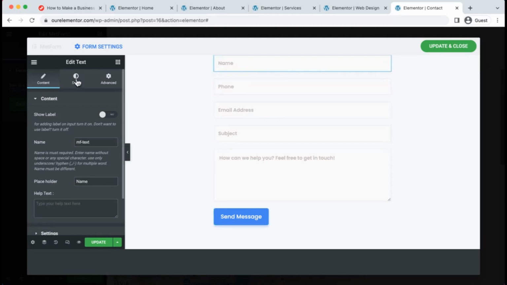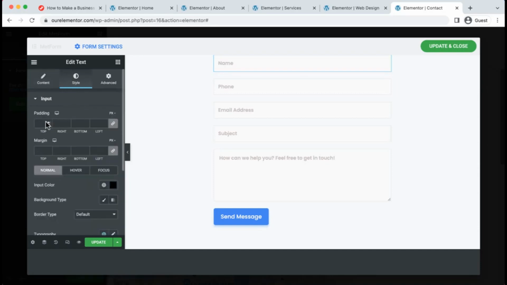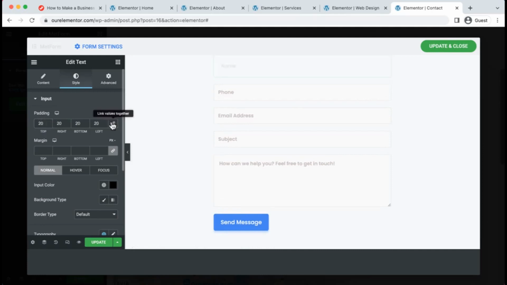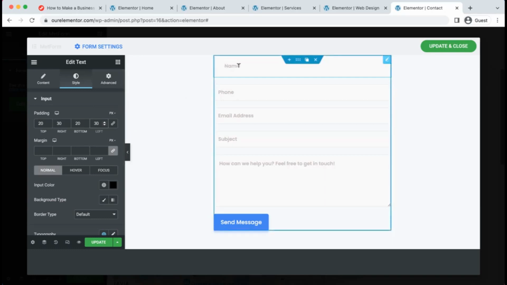Now first go under style tab. Here I want to add some padding. So first of all, I'm giving it 20 pixel of padding. Now unlink it, because at the left and right we can add 30 pixel of padding. By the way, whatever you can see, this is the placeholder whenever we will start writing anything. For example, here I'm writing Jim Fahad.